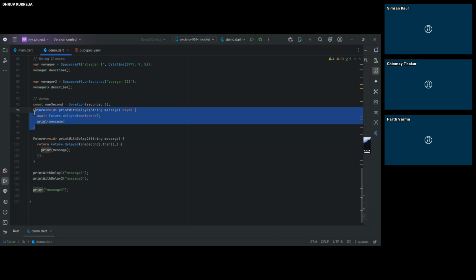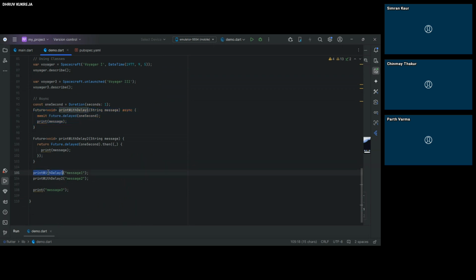Like let's say I have these two functions. These two are basically similar, but you can make them in two different ways. You will print with delay 1, message 1, print with delay 2, message 2. Basically they have 1 second delays and then print message 3.